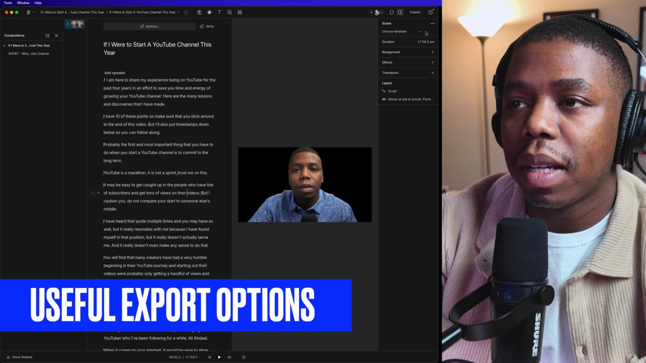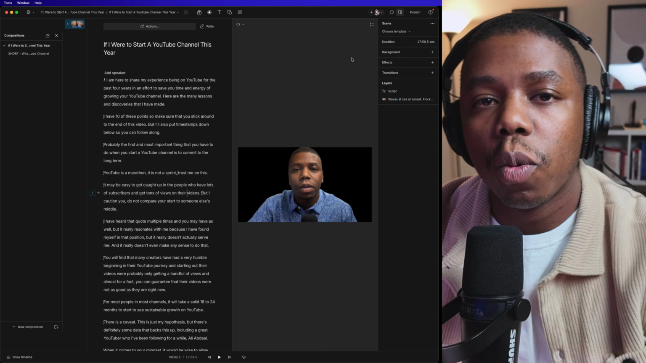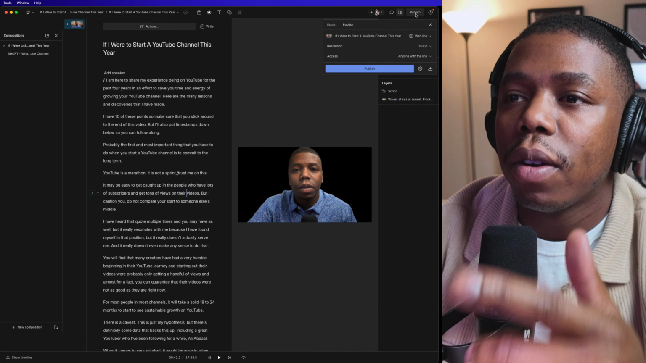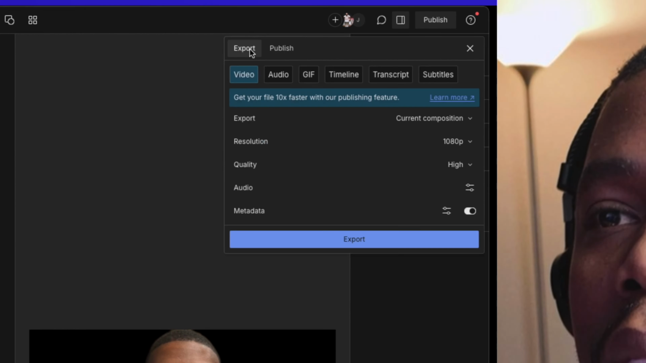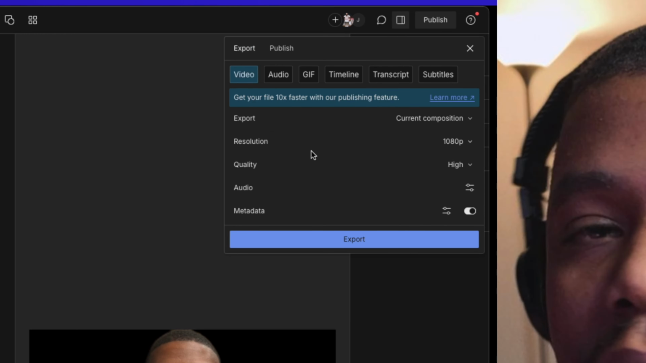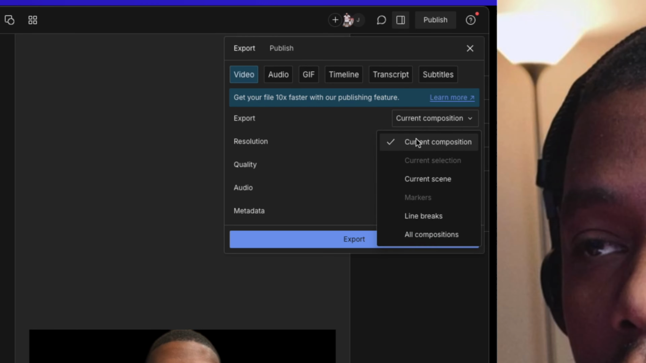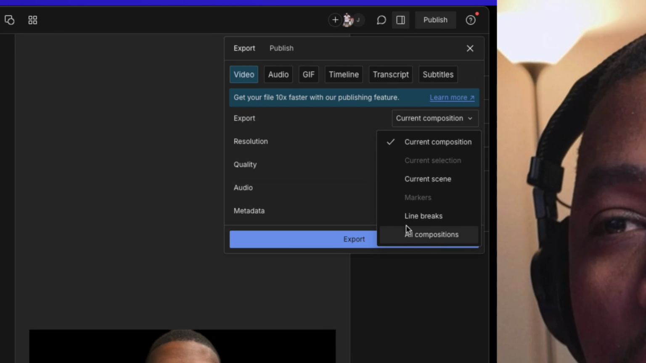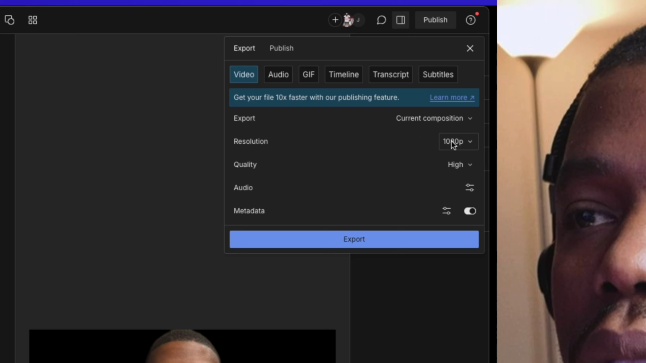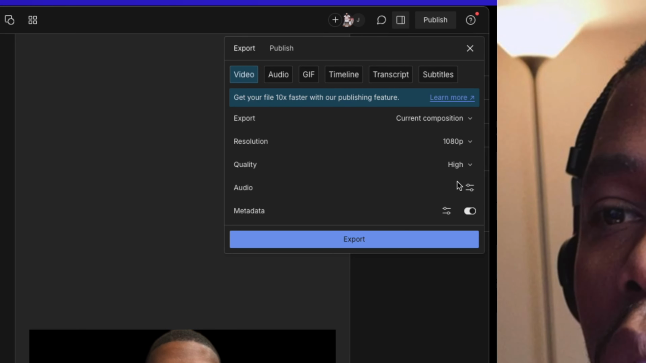Let me show you some that I use very often. So when you want to export your project, all you have to do is go to the Publish button and then go to the Export tab. And of course, you can export the video if it's a video. You can select the current composition, the current scene, all compositions inside of your project, adjust the resolution and quality.